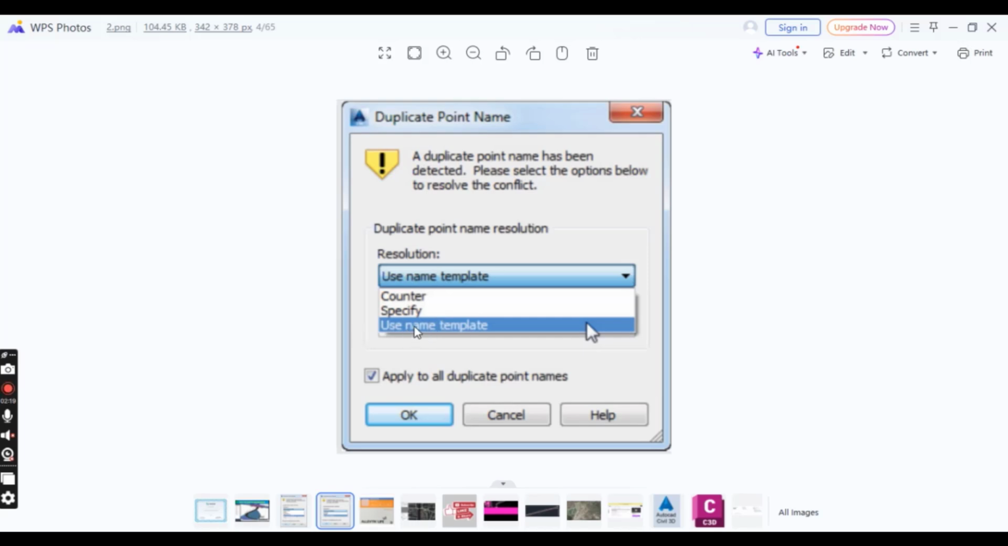The last one, we have use name template. This is the default option, which looks back at the point creation command setting. The existing point name is ignored and overridden by the setting from the point name template.